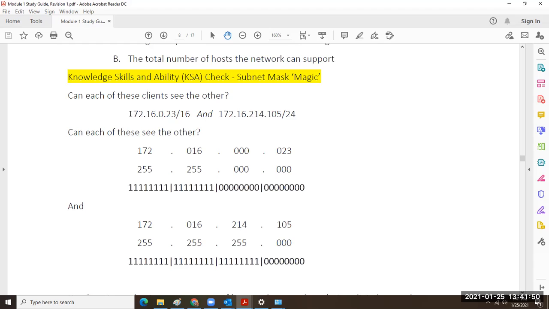Let's say that I have a computer that has an address that was automatically assigned, and it's 172.16.0.23. Now I want you to notice how I'm saying this. I use the term dot instead of period. If you want to be considered a noob or an uninitiated techie, use the term period. I mean, that's what civilians do. That's what normal consumers do.